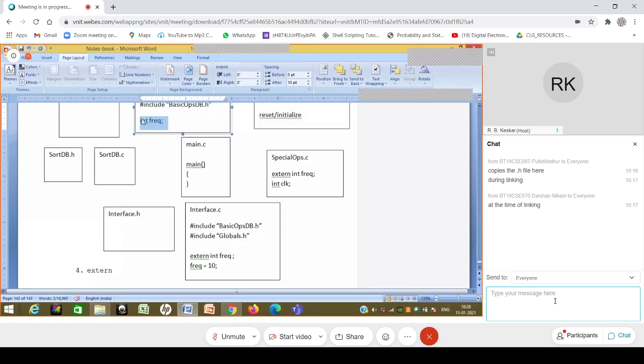One thing which happens in such cases, no one has this int frequency. Everyone says it's extern int frequency. That should also not happen, because if everyone says that it is extern int, the individual compilation of every file will go through, but the linking will fail, because linking does not get the exact memory location. So it will say that frequency is not defined.